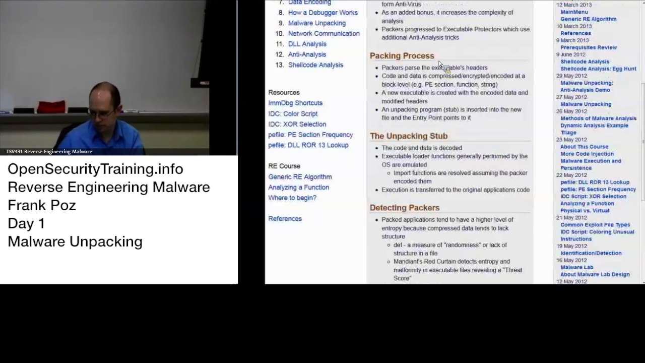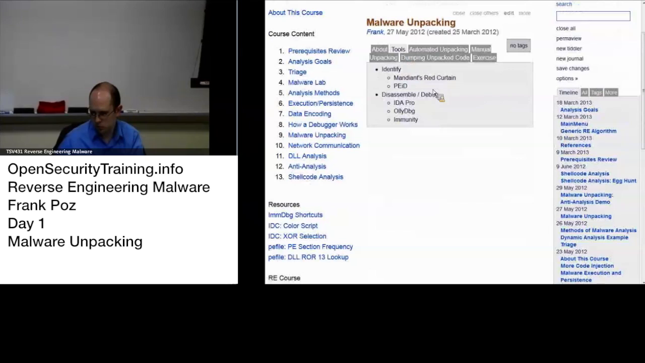All right. Rules. In order to identify packers, PEiD and Mandiant Red Curtain will identify some. The CFF Explorer identify feature will identify them. And then there's disassembling and debugging, your standard IDA Pro, and what we're going to look at, OllyDbg and Immunity.